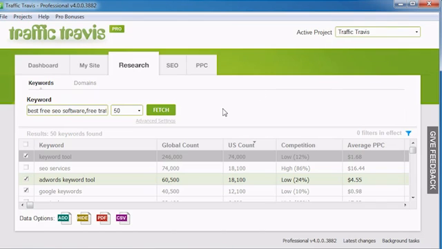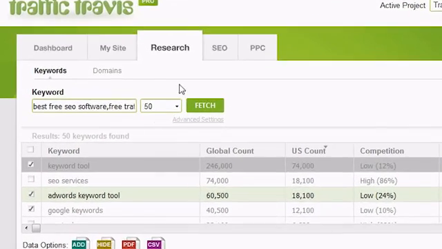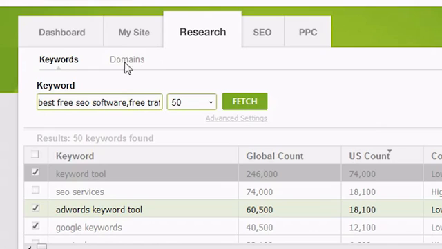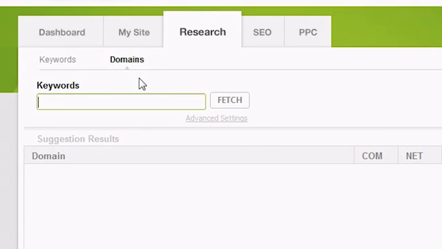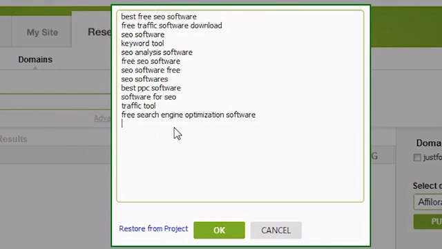The second key feature on the Research tab in Traffic Travis is the Domains Research tool. This tool is designed to suggest domain names based on the keywords you give it. To use the Domains Research tool, click on the Research tab in Traffic Travis and then click on Domains. To begin your search, click in the Keywords box. If one of your projects is currently active, the keywords from your project will be suggested to you. However, you can customize your keywords however you like.